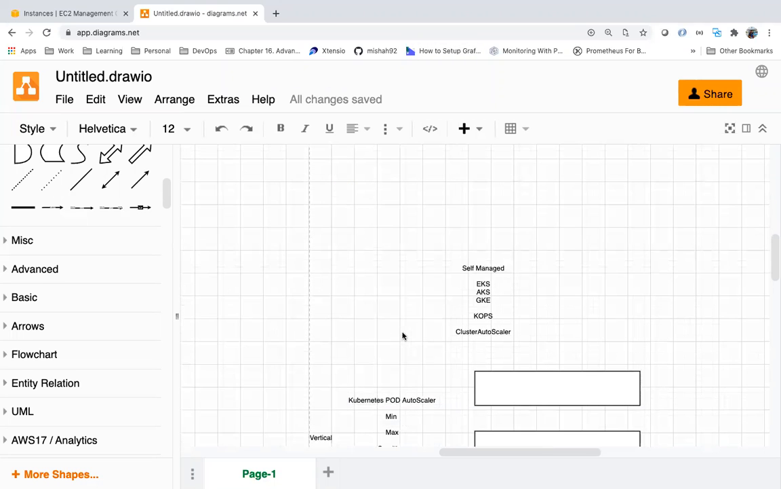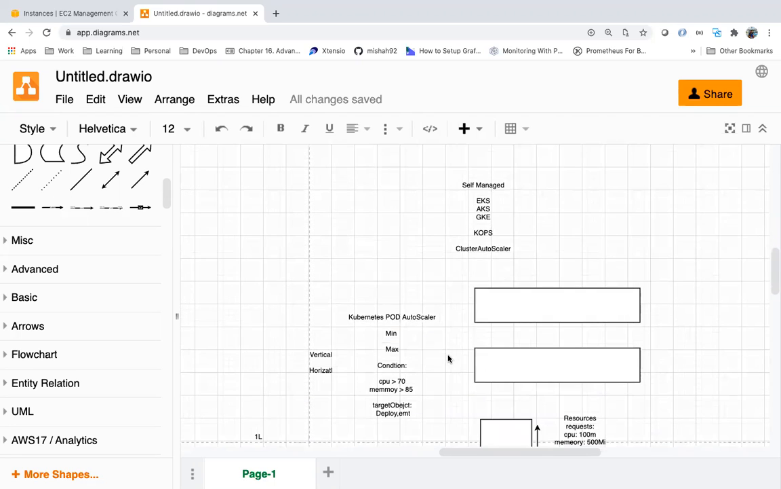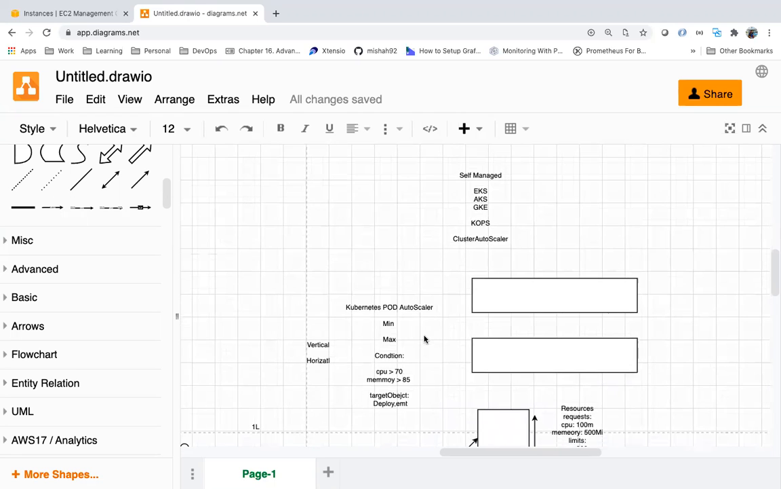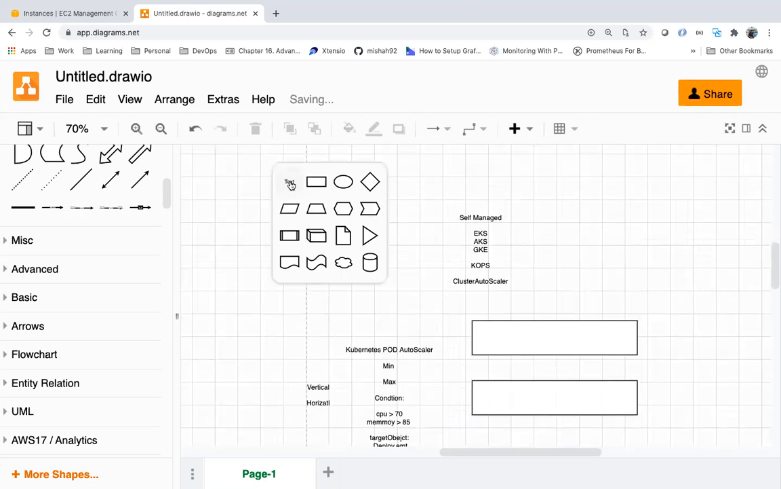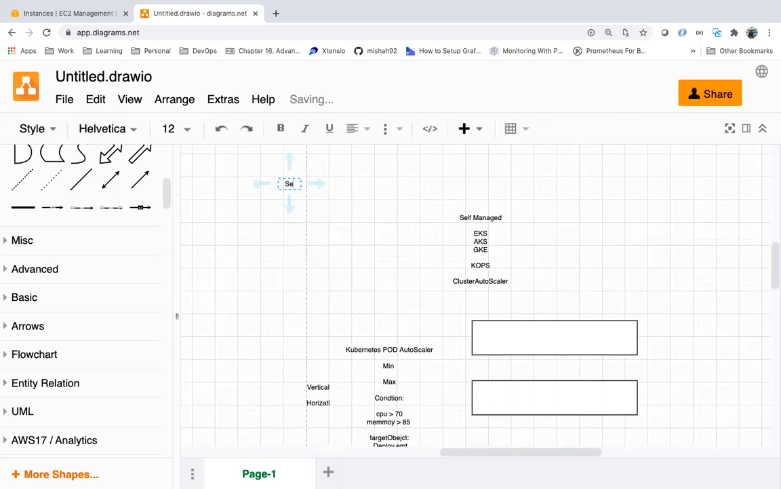Don't get confused, right? If I use pod autoscaler, does it mean the cluster also will be scaled? No, the cluster will not be scaled. Cluster will not be scaled. And try to understand the difference between a self-managed Kubernetes cluster and a managed Kubernetes cluster.